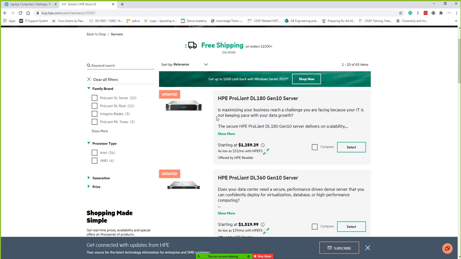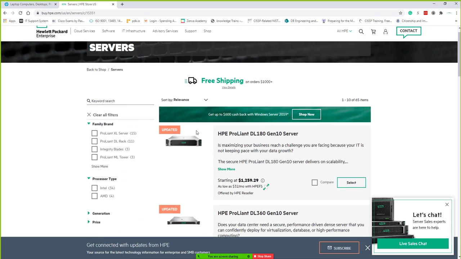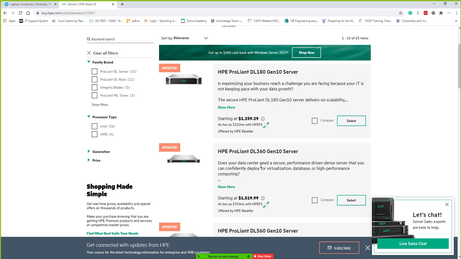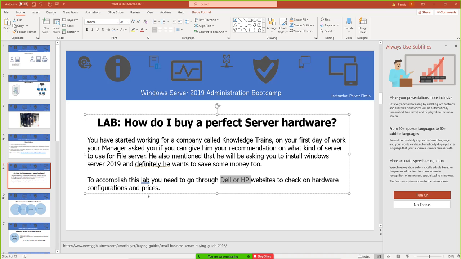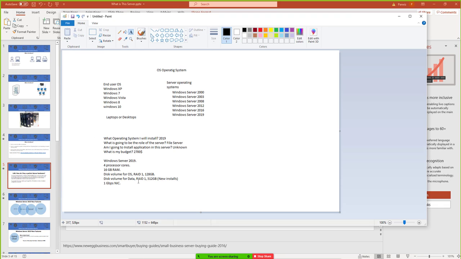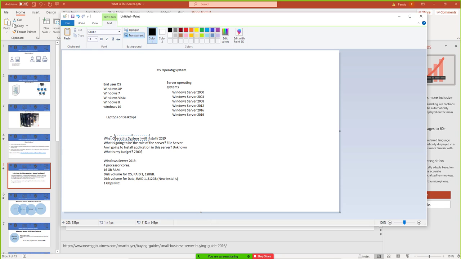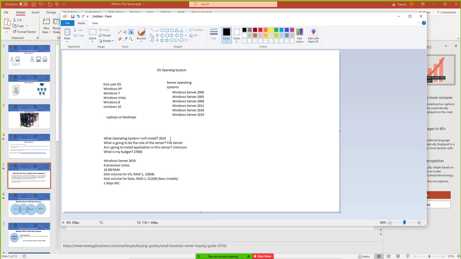But same thing you can do here, like you can come and choose what server you want, and you can customize it and choose what operating system you need and so on. But the main point in here was that before you buy a server, always make sure what operating system you will install, what is the requirement for the operating system, what roles are you going to install, and what is the requirement.